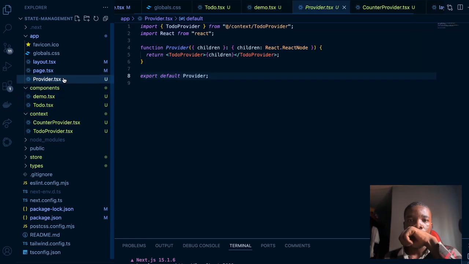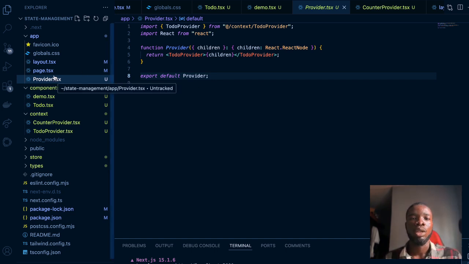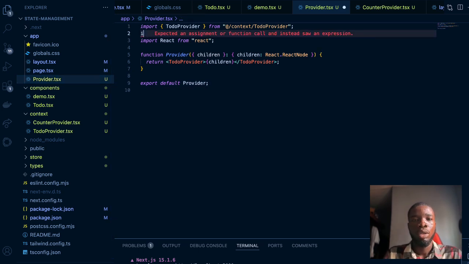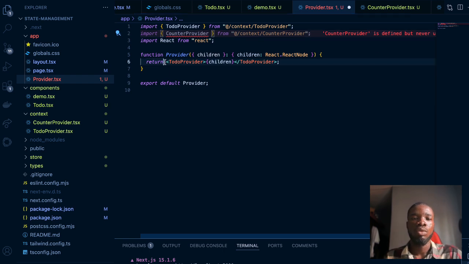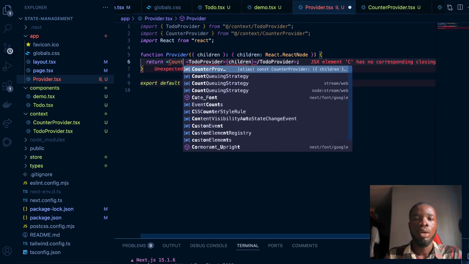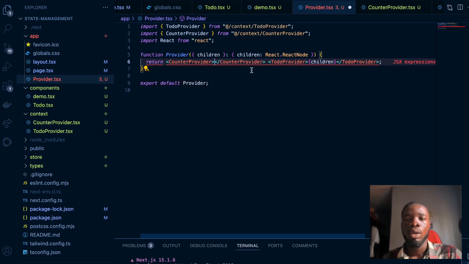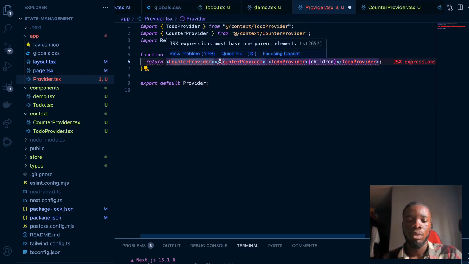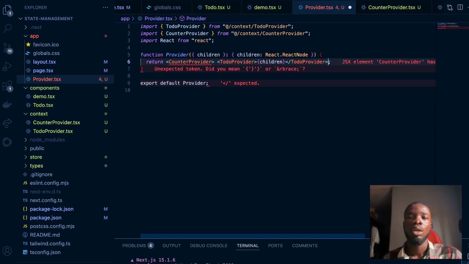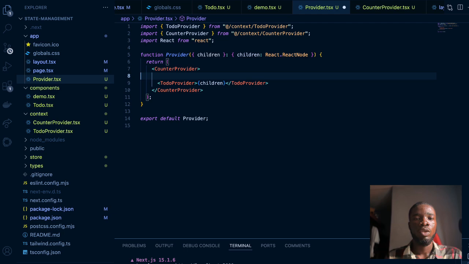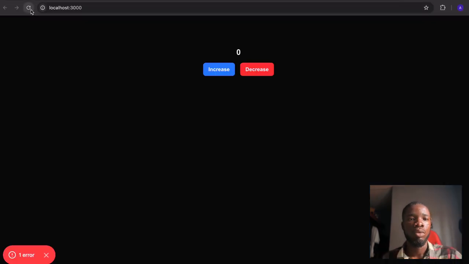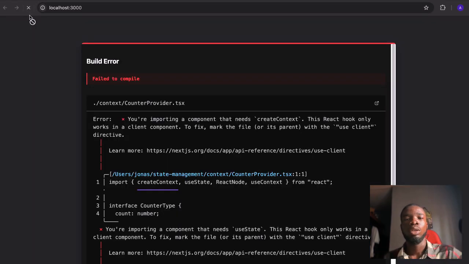So I'm just going to come here. Usually this is a Next.js project, so I have a provider where I can wrap all of my context. I'm just going to import the counter provider and wrap all of this with the counter provider. Now if you go back into the application, this should work correctly.